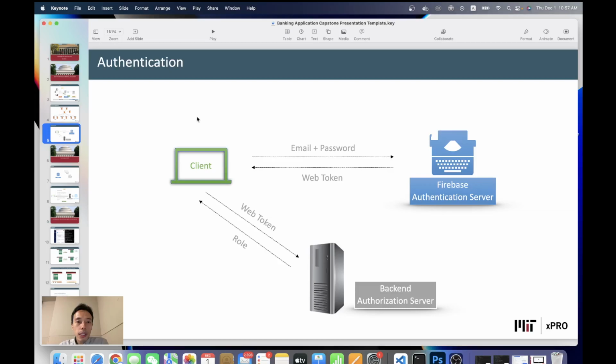Okay, then let's go to authentication. Because we use the Firebase authentication server, if the client logs in, we will send the email and password to the Firebase authentication server, and if the user is authenticated, the Firebase authentication server will reply with a web token. With this web token, we can go to our backend server to get the role. This is used for authorization. For the authorization, we will check whether it's an admin user or a customer user. With a role, we can show specified pages on the client.